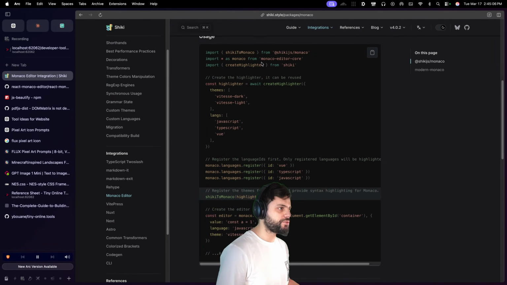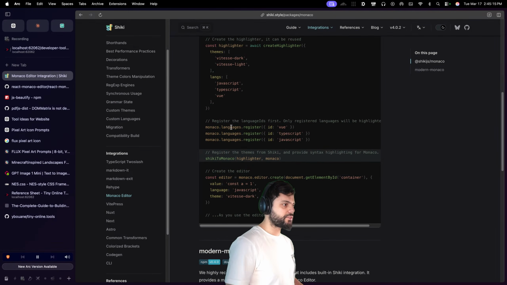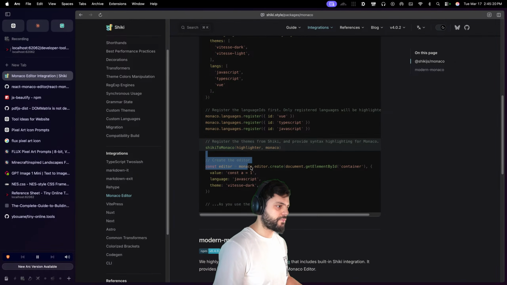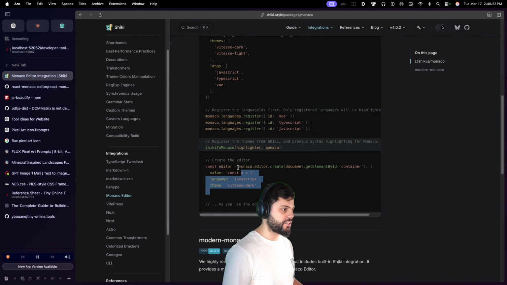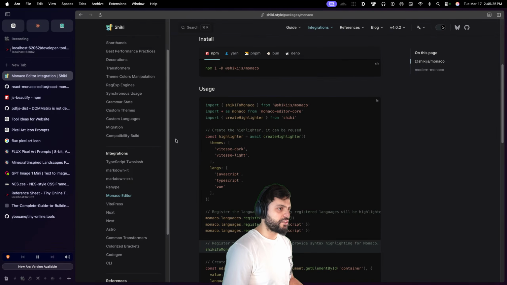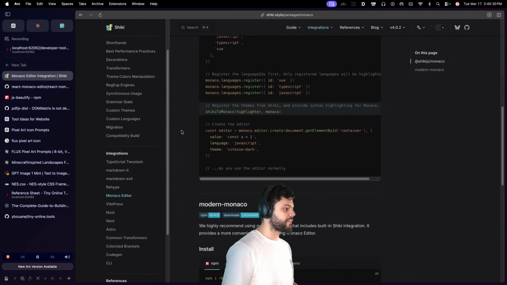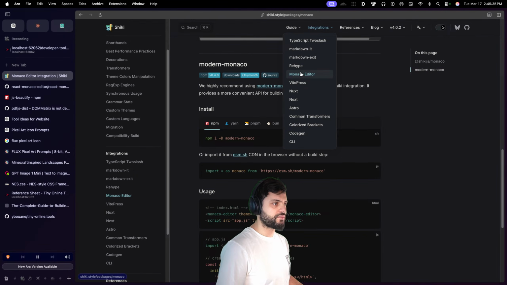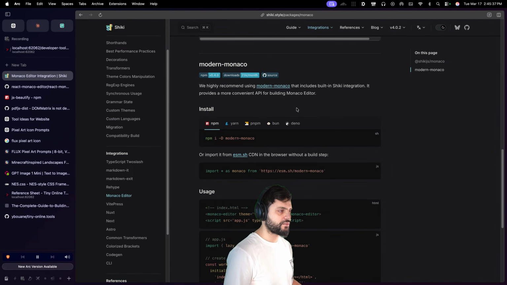So this one doesn't use the React version of Monaco. It just uses the core. It creates the highlighter, registers languages, runs, and then the editor is created. Yeah, but we want the React version.